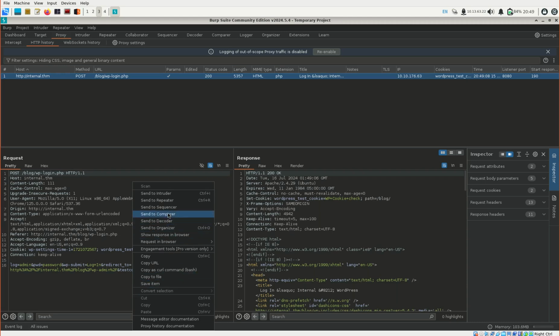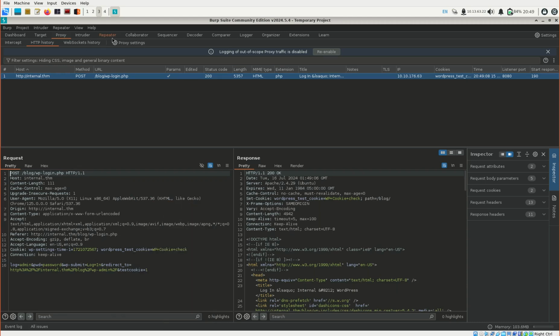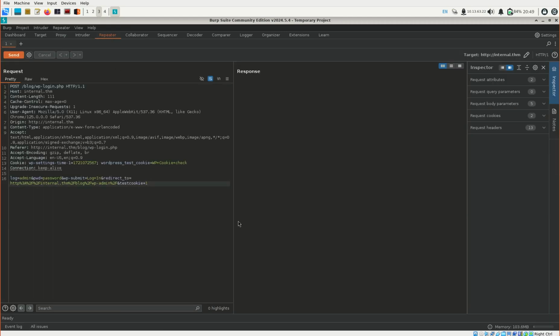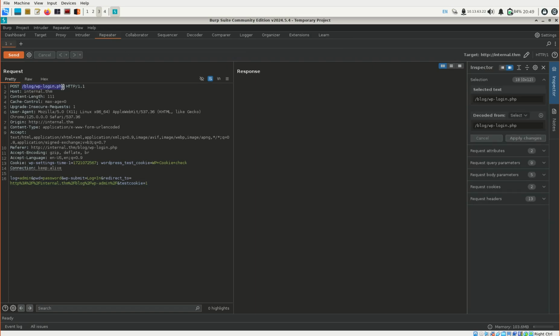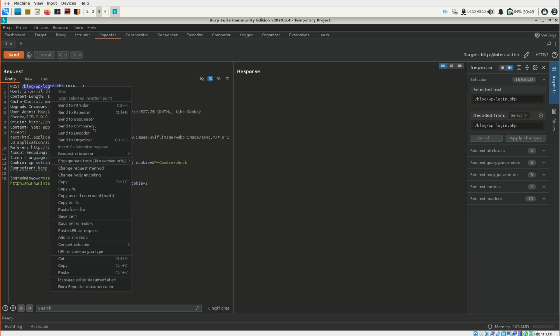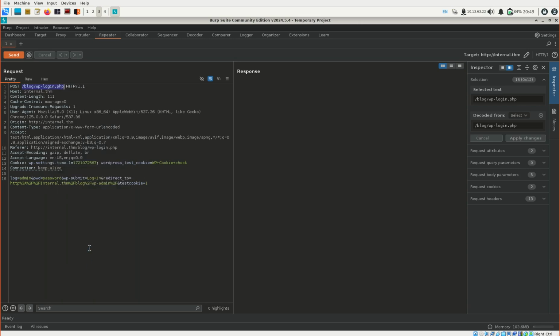Send this to Repeater, or just do Control R. And we are going to go right into Hydra so that we can brute force that login, since we know we have a username. Copy.